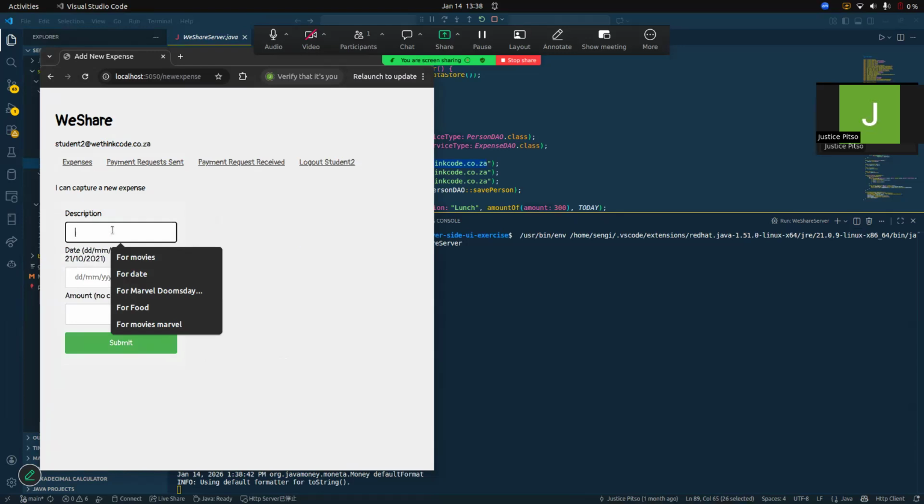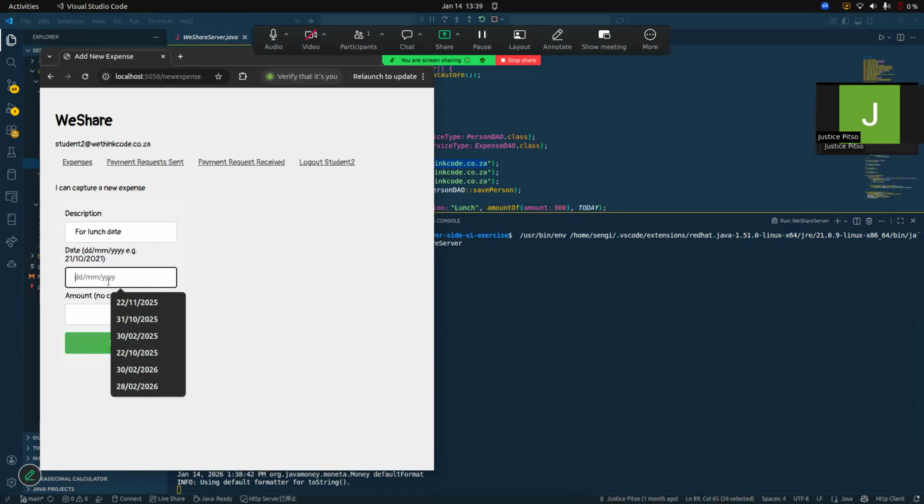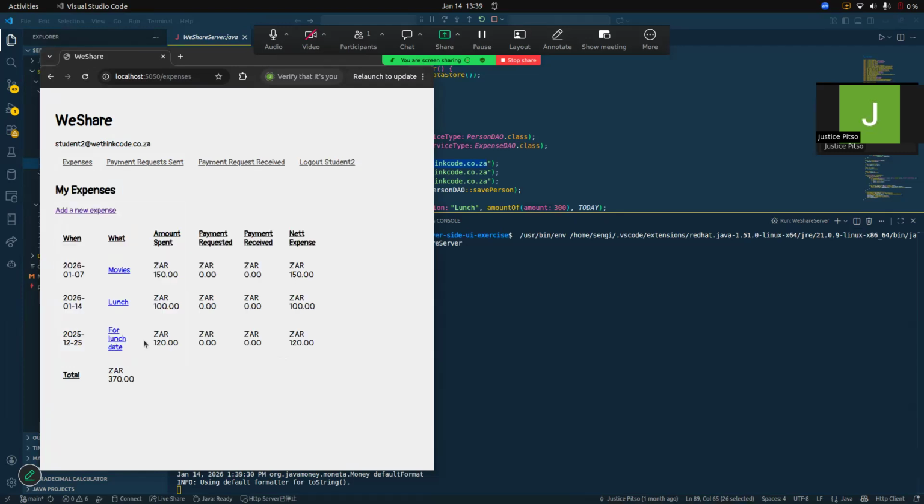our description for lunch. We can add a different date of maybe the 25th of December on Christmas Day 2025. We can make an amount of 120 Rand, and we can submit it as well.